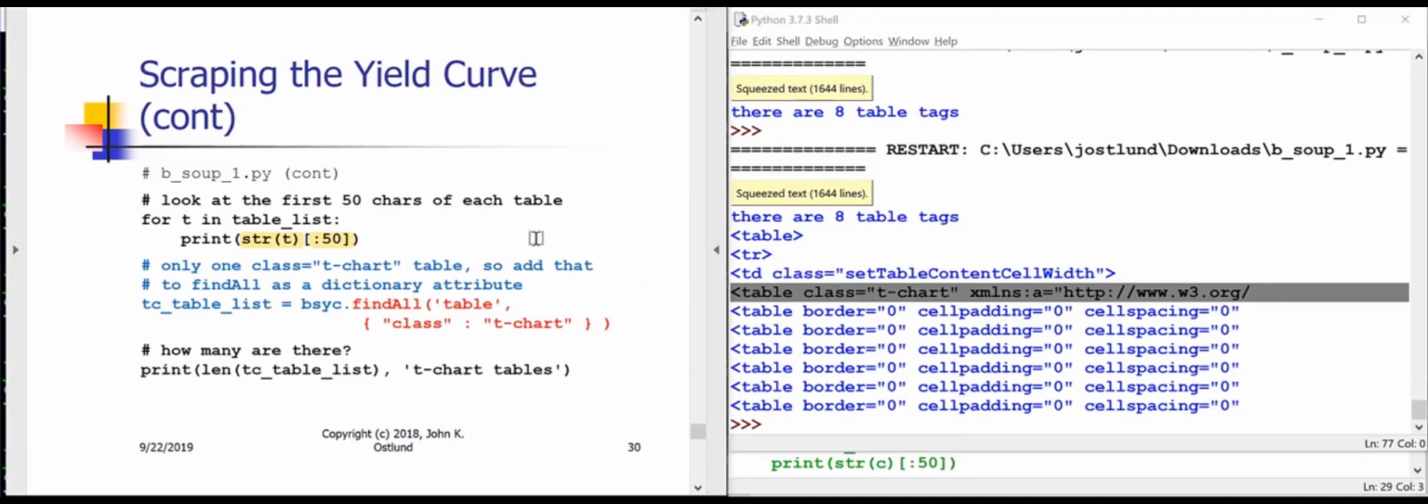Beautiful Soup understands how to look for attribute settings. So rather than just finding all the tables, let me find all the tables in which class is T-chart. Now that stuff in curly braces there, that is a dictionary. The key is the name of the attribute, and the value is the string associated with that attribute name. So this should give me back a list of just one table, just the T-chart table. So that will be my next test execution.